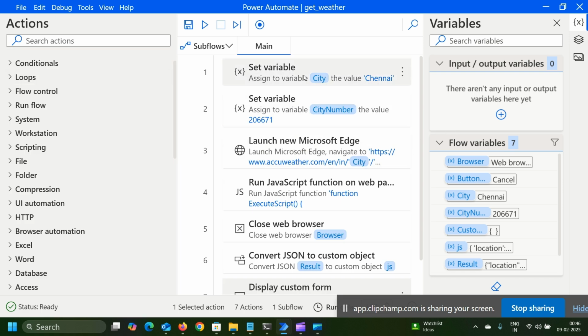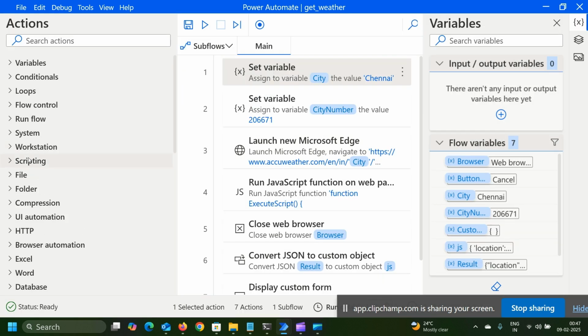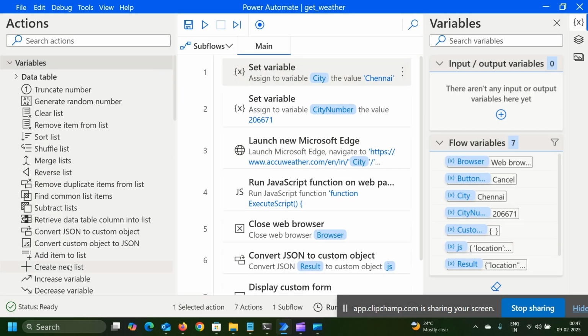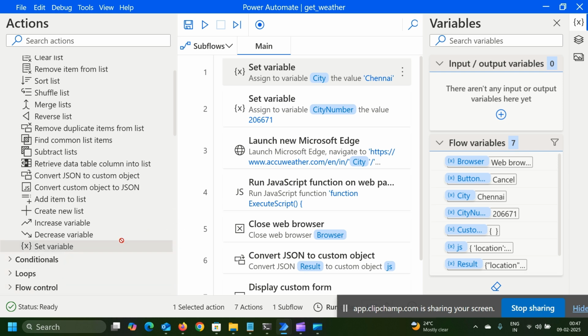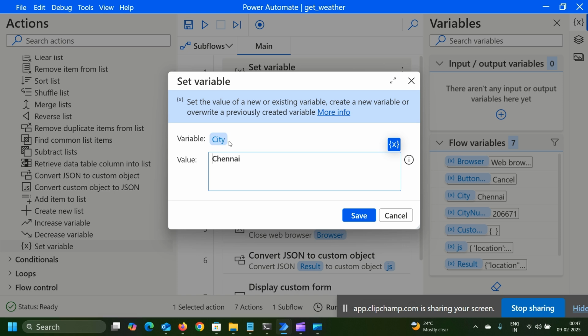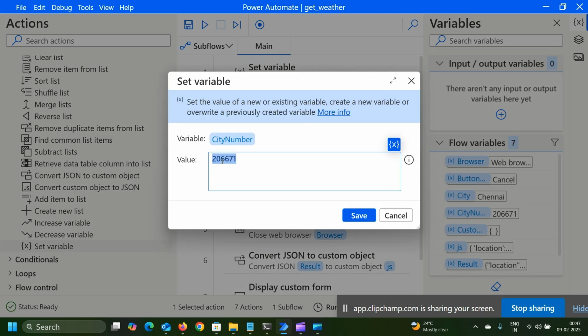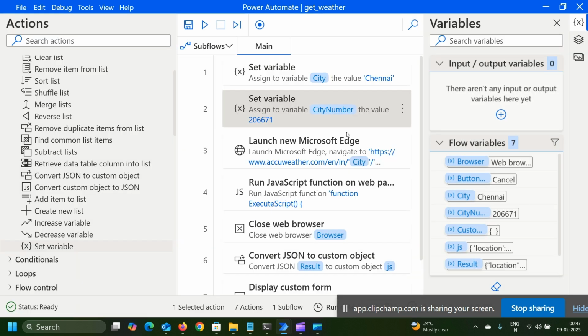The first two steps are variables because AccuWeather takes a city and a city number. You can find that on the AccuWeather.com site. So these two are variables. You can create a variable by expanding the variables section and just dragging and dropping the set variable action. It takes two arguments: one is the variable name, in this case I've set city, and the other is the variable value. I have set Chennai, and the number of that city you can get from AccuWeather.